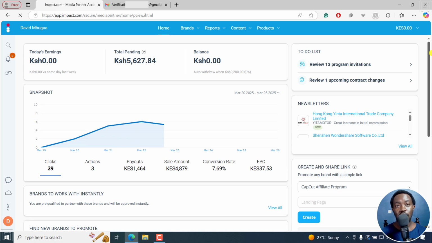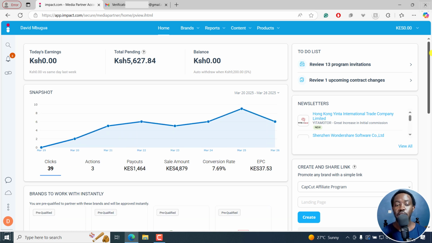By default, you'll come to the home page, and from here you can see today's earnings, total pending, and a balance. As you can see, I've set an auto withdrawal when the balance gets to 9,200 shillings. So it could be any day of the month when that balance is actually reached, depending on how the brands pay.